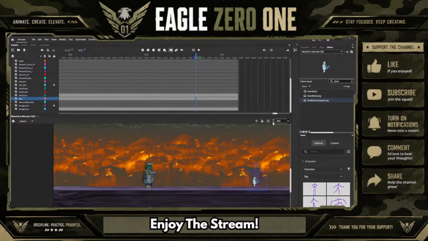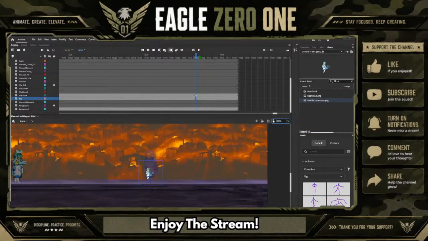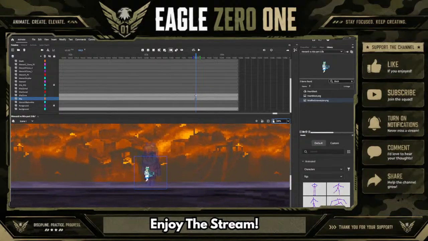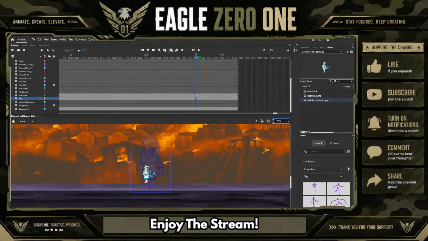Bring her right here. Modify it, bitmap, trace bitmap. Make sure color thresholds on 1, minimum error is 1 pixels, corner threshold many corners, curve fit pixels. Press F8. We'll just call it Mia blocking. Okay. I remember the sizing.